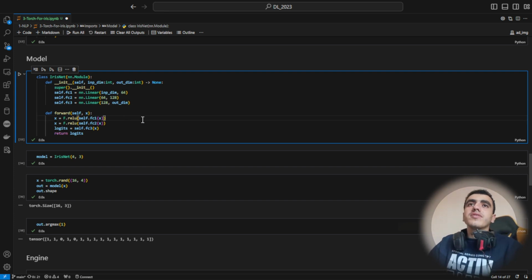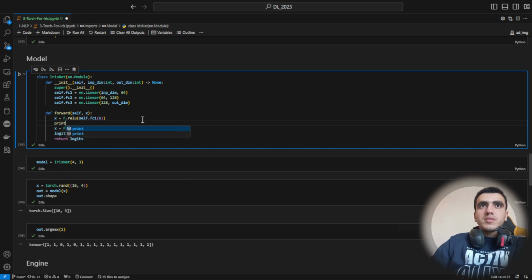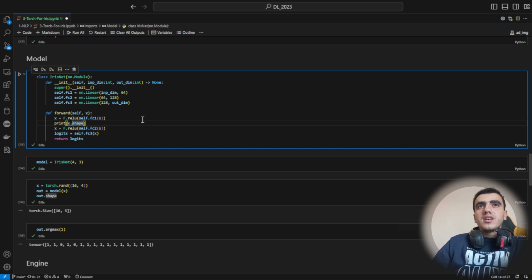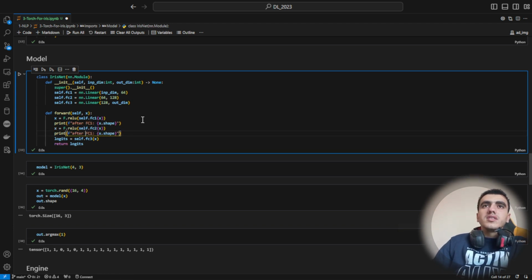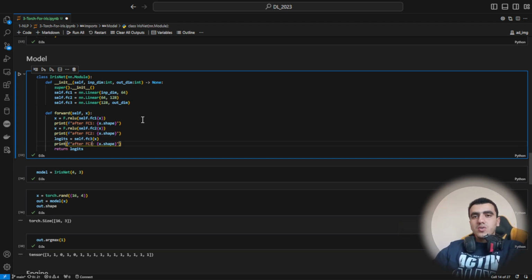For example, if I have any errors within this forward method, I can print here the x.shape and find, for example, after fc1 the shape will be, and here after fc2. So I can debug the code in a simple way with print statements. I can insert as many print statements as I want inside the forward method.